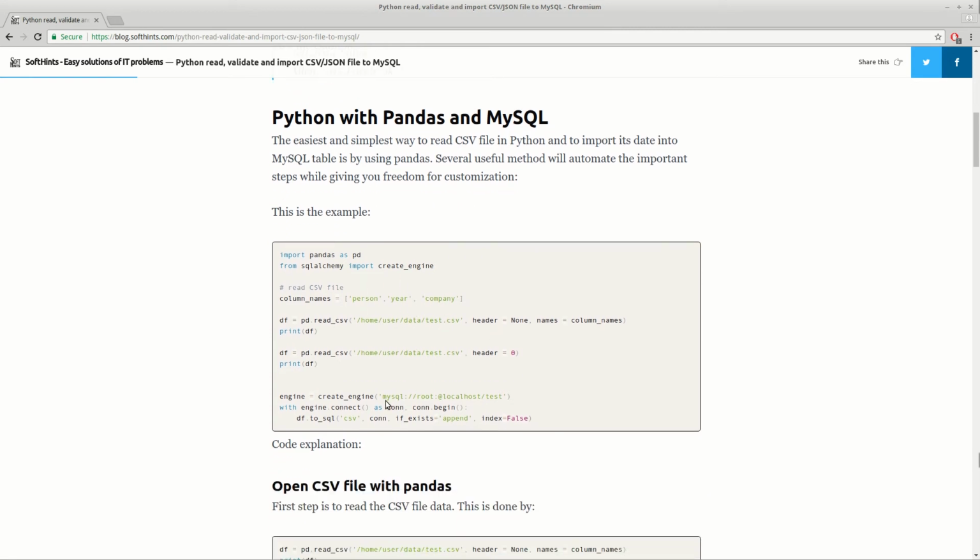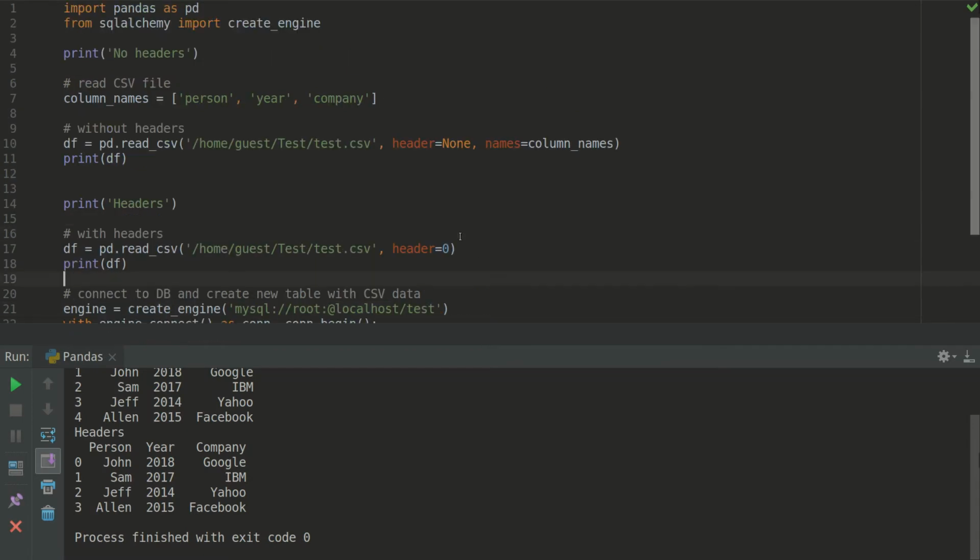As you can see here, we have three columns and these are their names. Then we are connecting to the database with root without password, and the name of the database is test. And finally, we are creating a table which is named CSV using this connection, and we are not using indexes. Let's see what I mean.